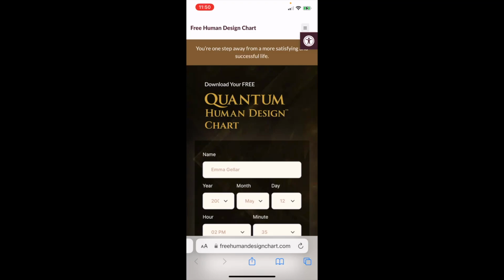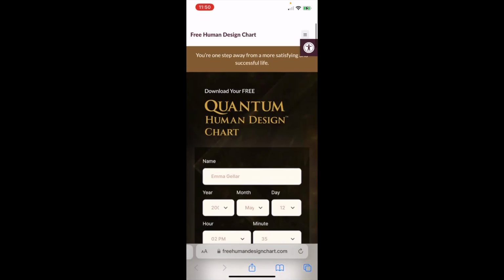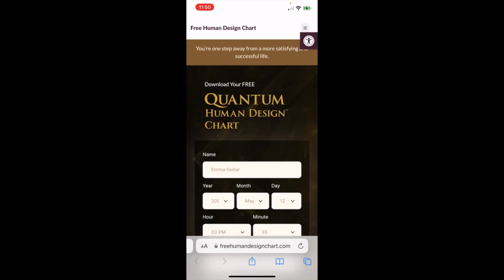Just a short video to show you how to run your free human design chart from your phone. Now, I'm on an iPhone. This may look different on an Android or a Google phone. So here you can see I'm on freehumandesignchart.com.